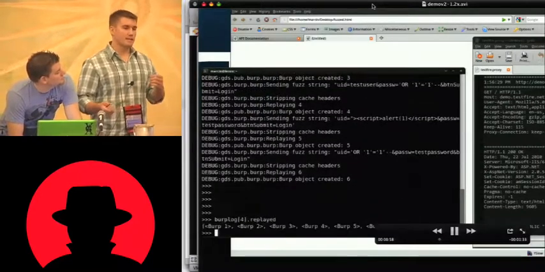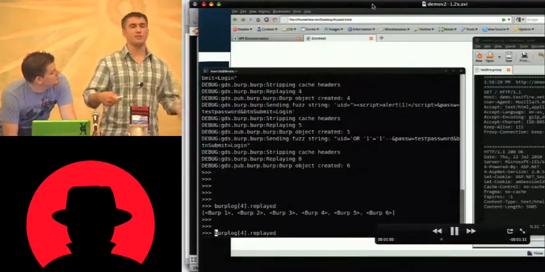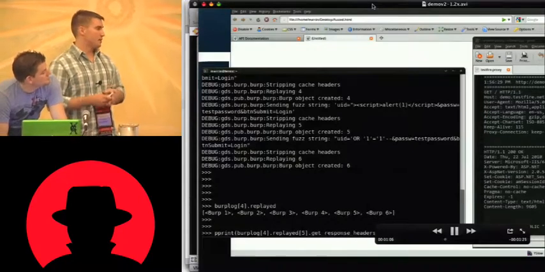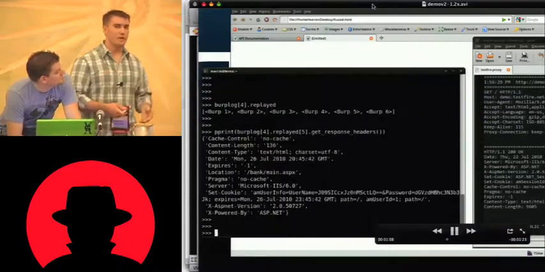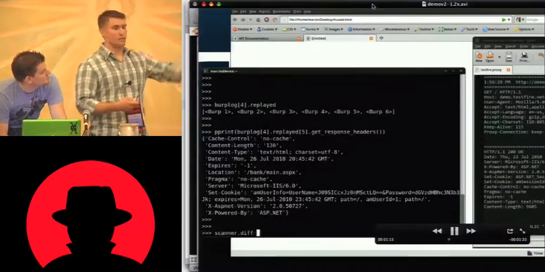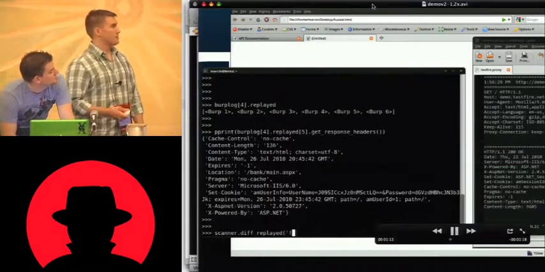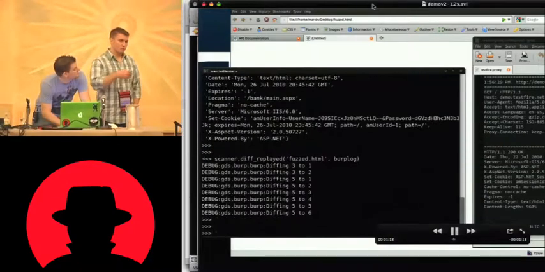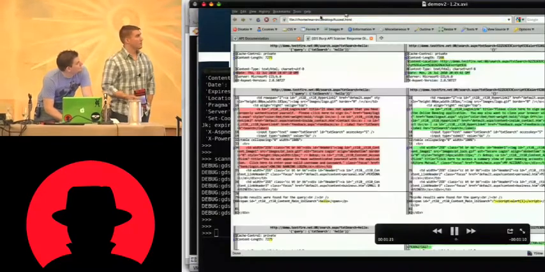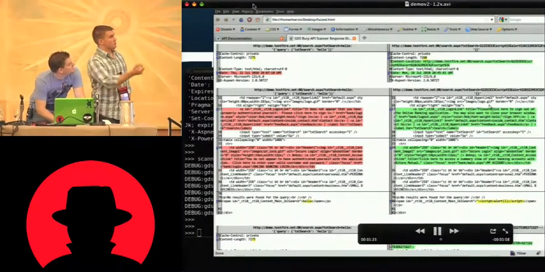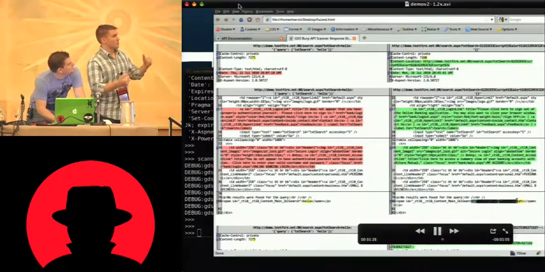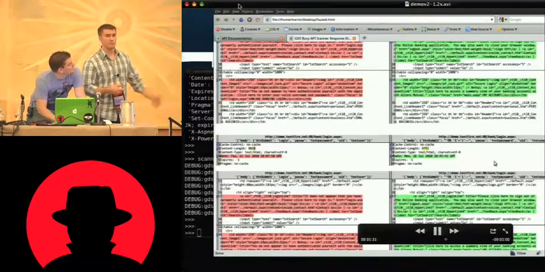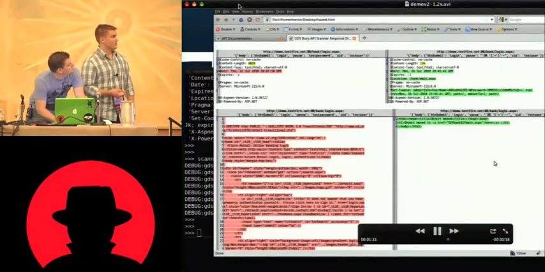Each fuzz request gets appended to a replayed list for every individual Burp object. So I could then call the fifth element in the replayed list, the response headers that were fuzzed. Here I'm just doing a diff response, diffing the responses of all the requests. This shows easily, visually, why it's changed. Right there I'm highlighting a script alert tag that got inserted into the body compared to the original request.